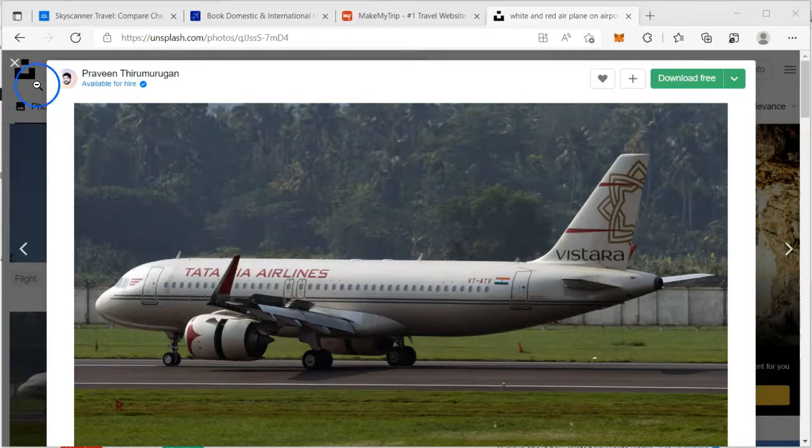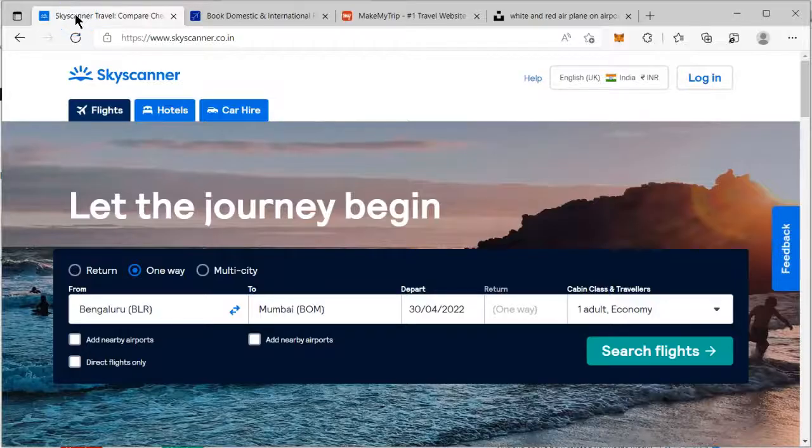Let's get started. So today I'm going to talk about a website called Skyscanner. If you are aware of it, that's fine. If you are not aware, please stay tuned. It will save you a lot of money when you are traveling by flight.